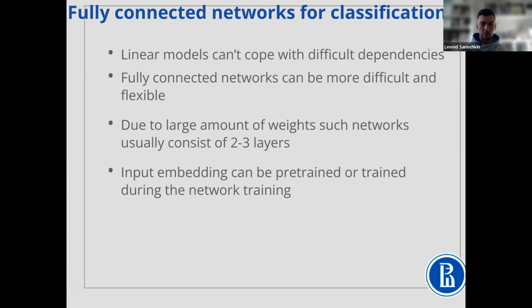And before transformers came into the field of NLP, two main choices for classification models were convolutional neural networks and recurrent neural networks.